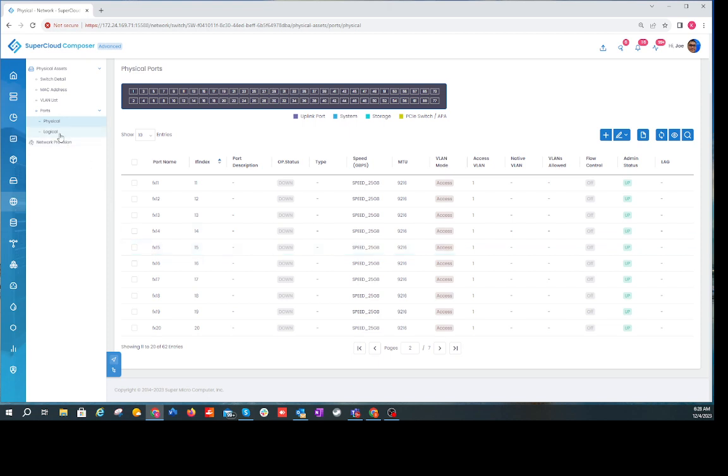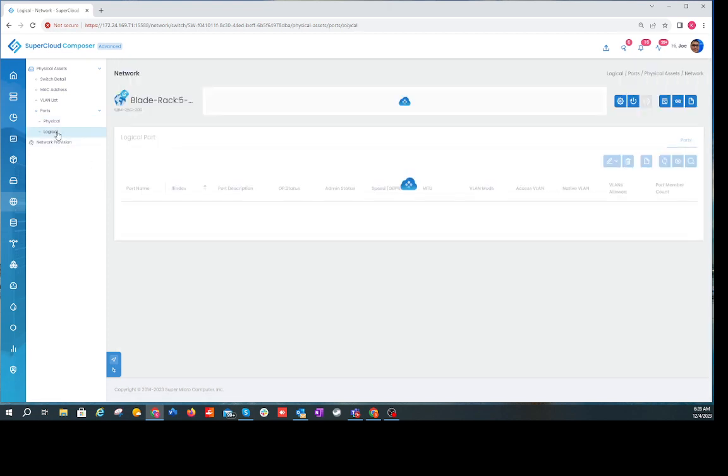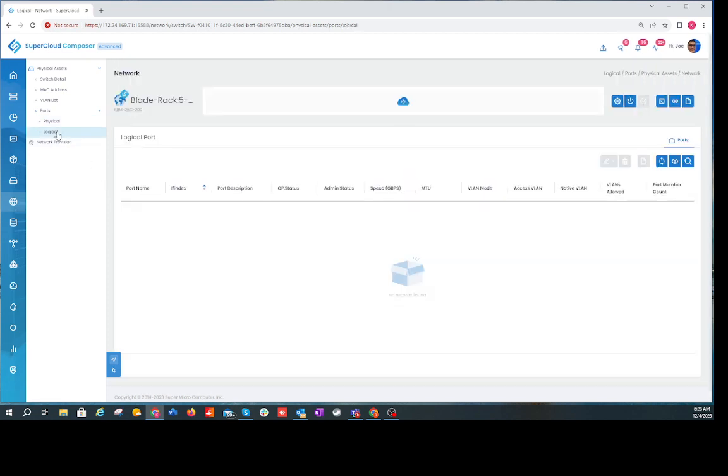Okay, so for logical ports, we're not going to get into any logical port identification. You can create them through here. For time purposes, we want to keep this presentation short.